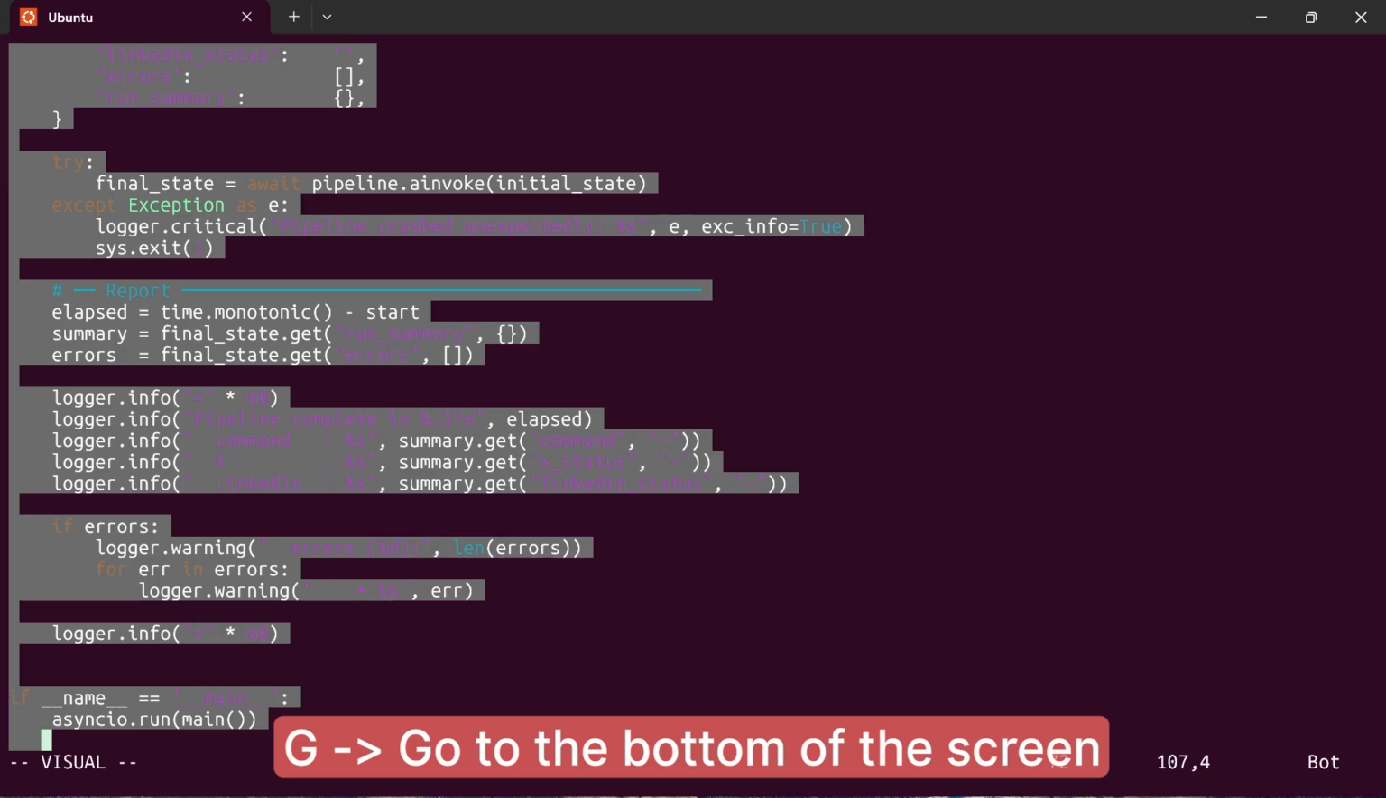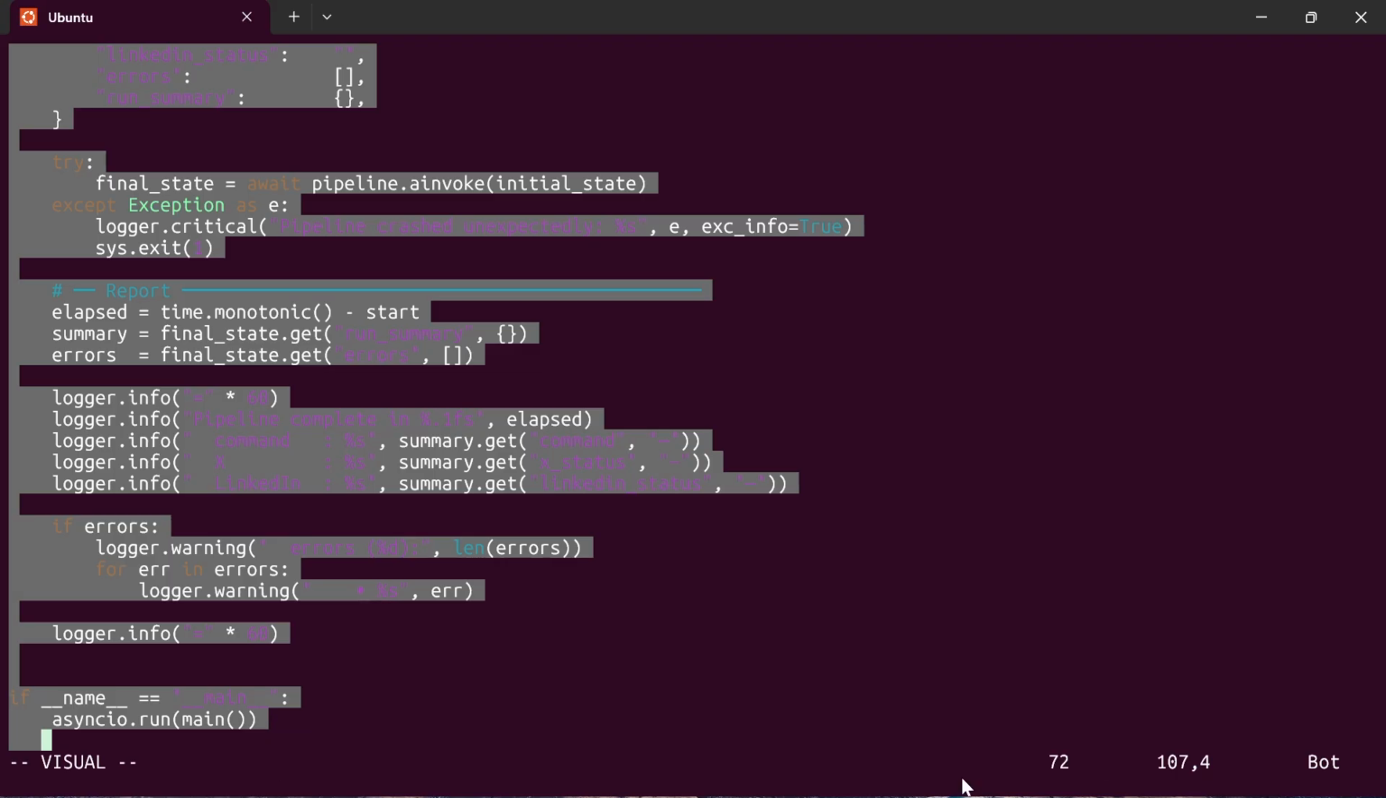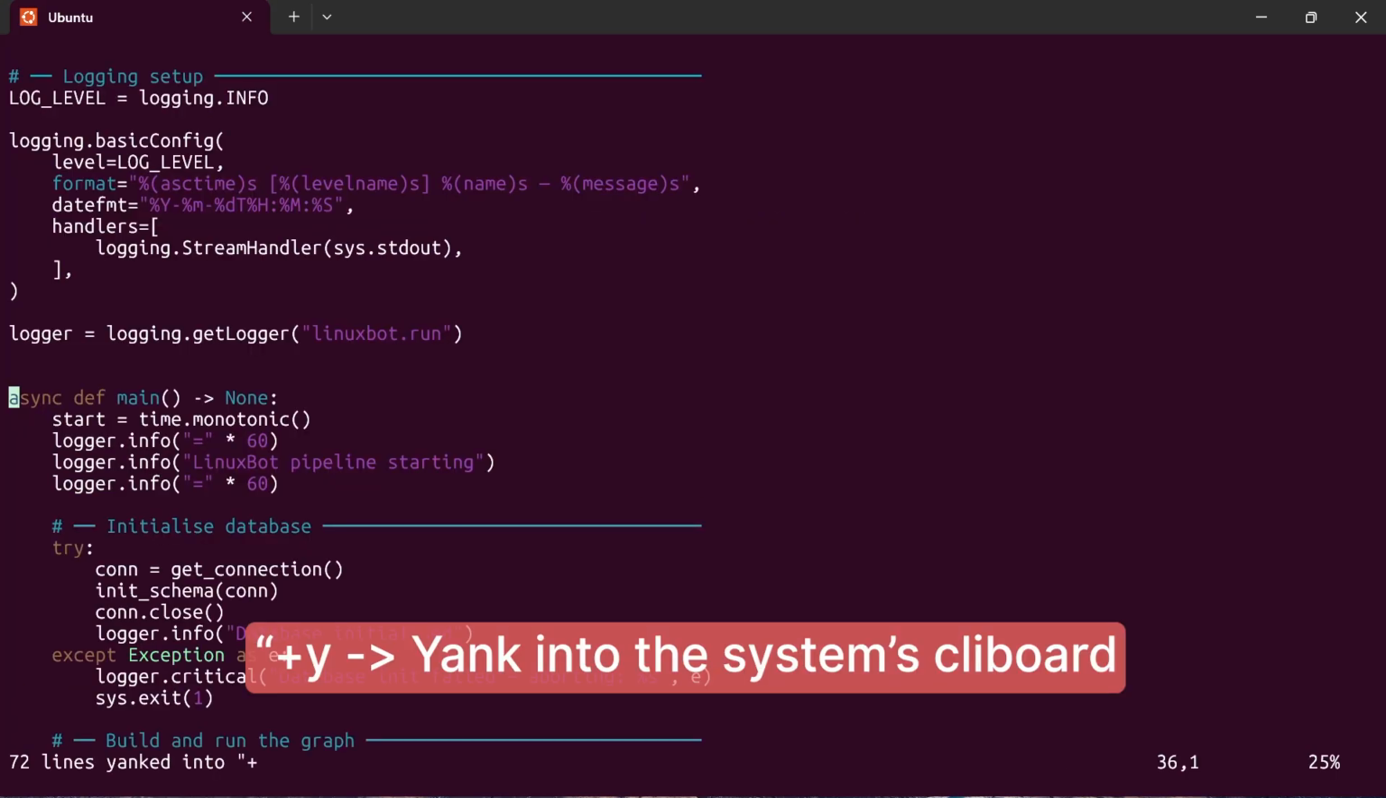To yank this into the system clipboard, I want you to note what will be appearing somewhere here. I'm going to have the double quotation, then a plus sign, and then I'm going to have y. And that's how you yank into the system clipboard.